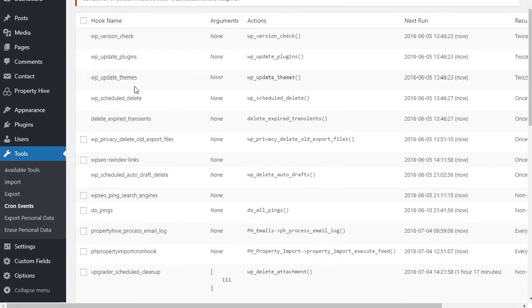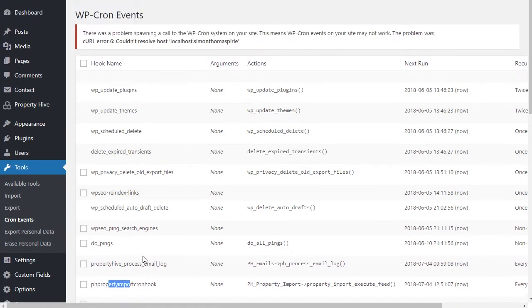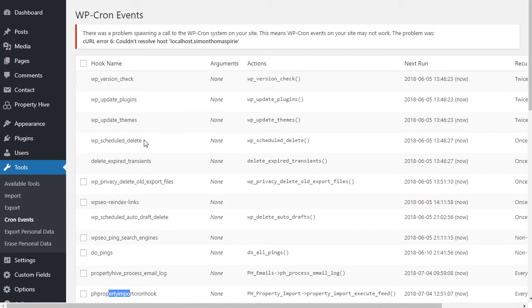So firstly, I'm checking that the import one is in here. If I'm going down, I can see it there, property import. The other thing I'm checking is for any errors. Now, immediately I'm seeing here there's an error about curl not being able to spawn the cron system. So in this scenario, it's the hosting thing. The hosting or hoster has blocked curl from executing, or something to do with hosts. It's case by case basis. But in this scenario, if you see an error, it's best to speak to your hoster.